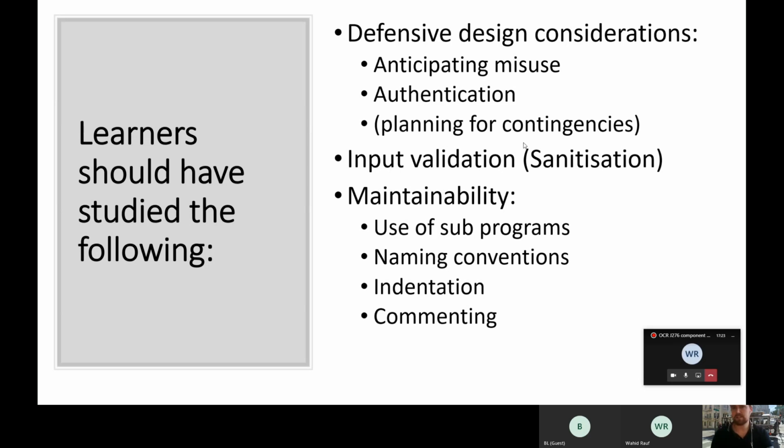The planning for contingencies side of things is looking at maybe data duplication, to make sure that if data is lost, then it can be got back. When we're talking about sanitization, we're looking at the removal of extra characters that aren't needed. We're also looking at making sure the data is in the correct format as well. The others I'll talk about a little bit more as we go through the next slide.